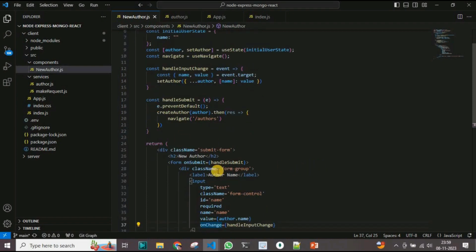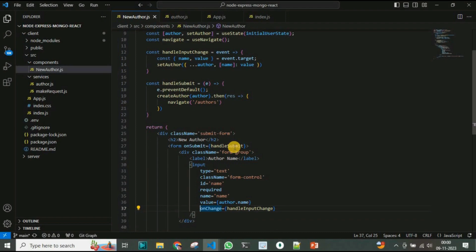And next is the form submission. On submitting the form, I am calling the handleSubmit function. It prevents the default form submission behavior and then calls the createAuthor function by providing the payload author, which will contain the name. Once the author is created, it uses the navigate function to redirect to the authors page.